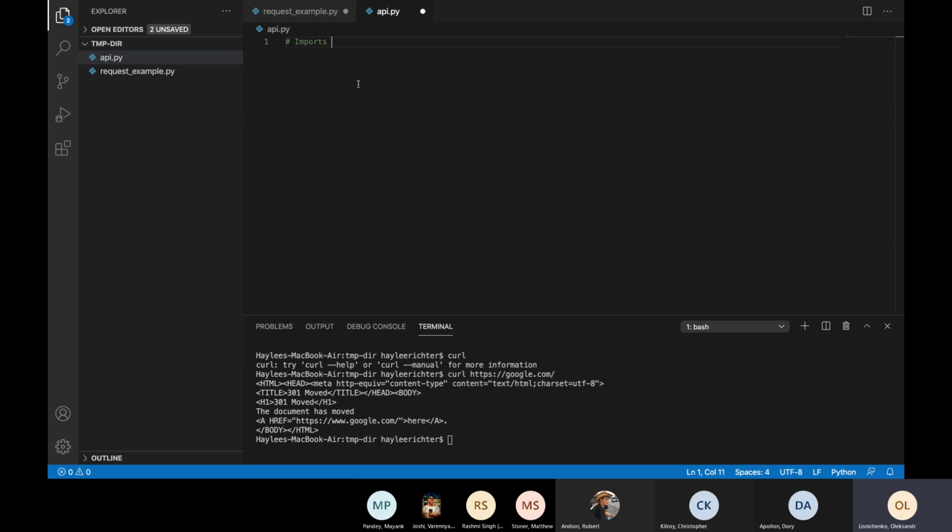So we have a new Python file, and we'll begin by importing some modules that we will need during our development. So we'll need Flask, and Flask is a web framework for Python. It makes it easy to develop websites with Python in the backend. And the way we'll start using it, we'll create an app object that uses Flask with name API, because our file is called api.py.